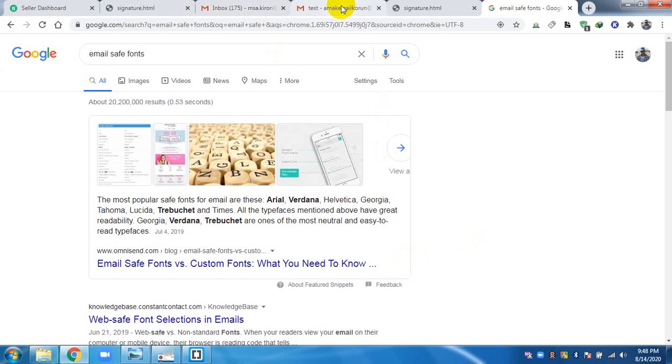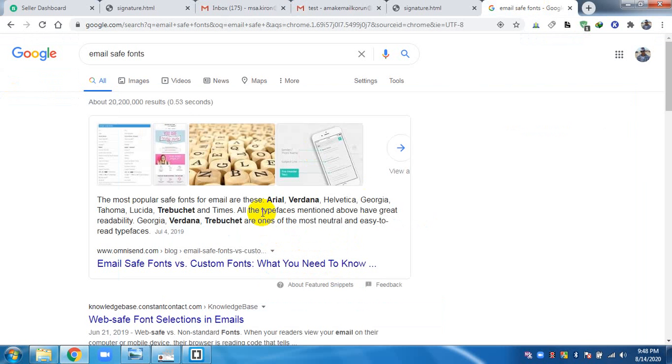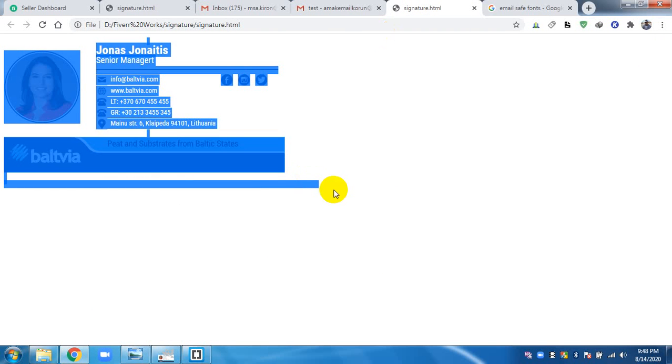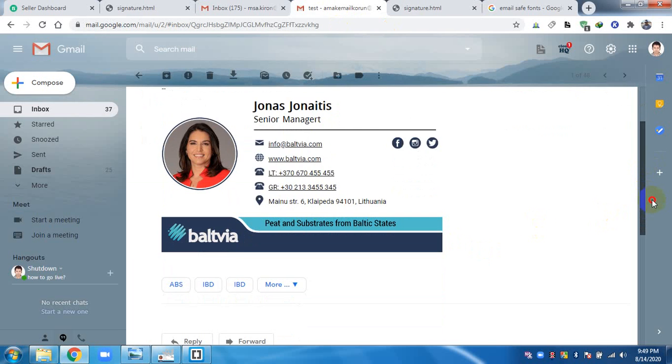So maybe this one doesn't work with Gmail, but it will work with your Outlook if you have exactly that font you have sent me. So you have to first install your fonts on your computer, and then you have to use this signature. But I recommend using the safe fonts. So here is the test. Everything is working fine and perfect.